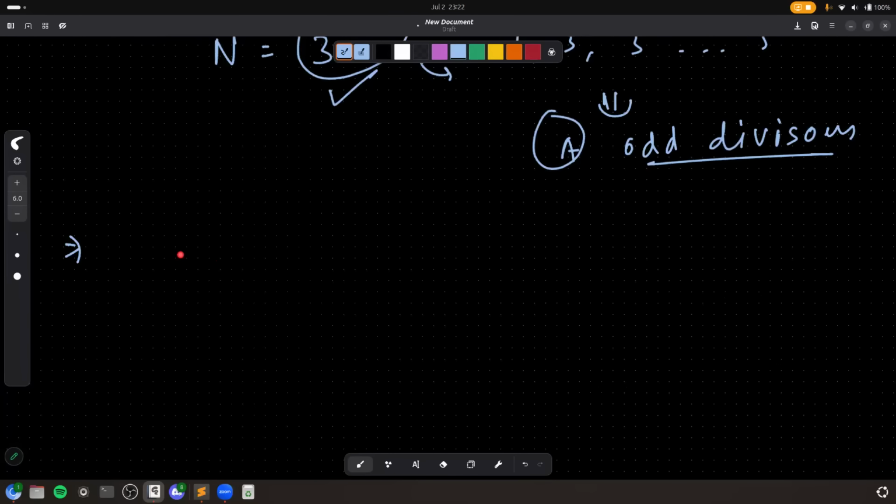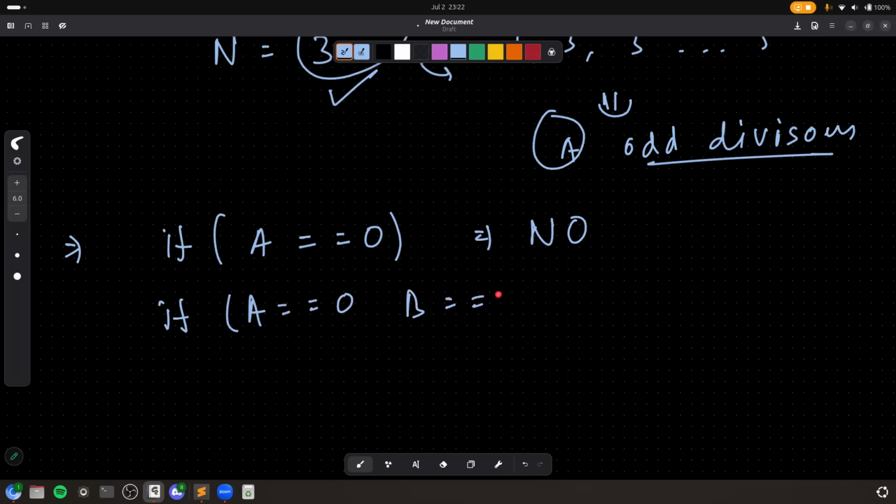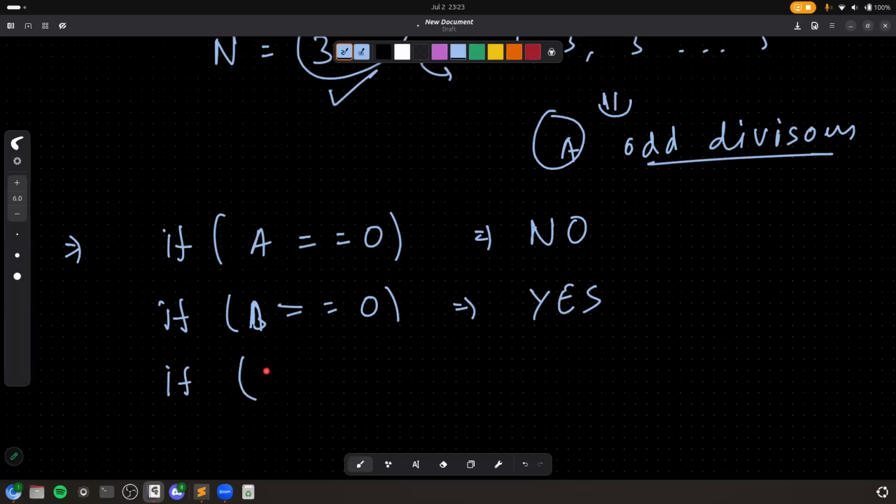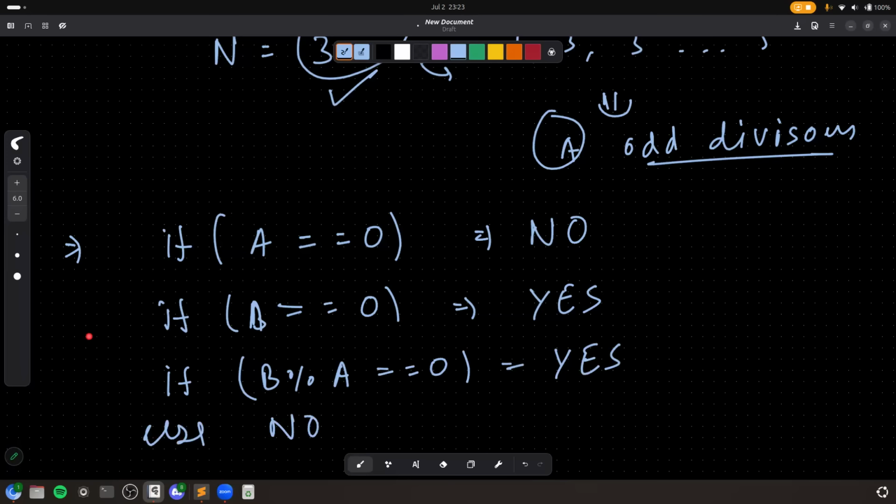So basically the solution would look like this. The number of odd divisors is a, so if a is 0, then no. If a and b both are 0, then also no, because it is contained in this case only. If a is not 0 and b is 0, then yes. And if both are not 0, then b must be a multiple of a. Even divisors must be a multiple of the number of odd divisors. So if b % a is equal to 0, then yes, else no.